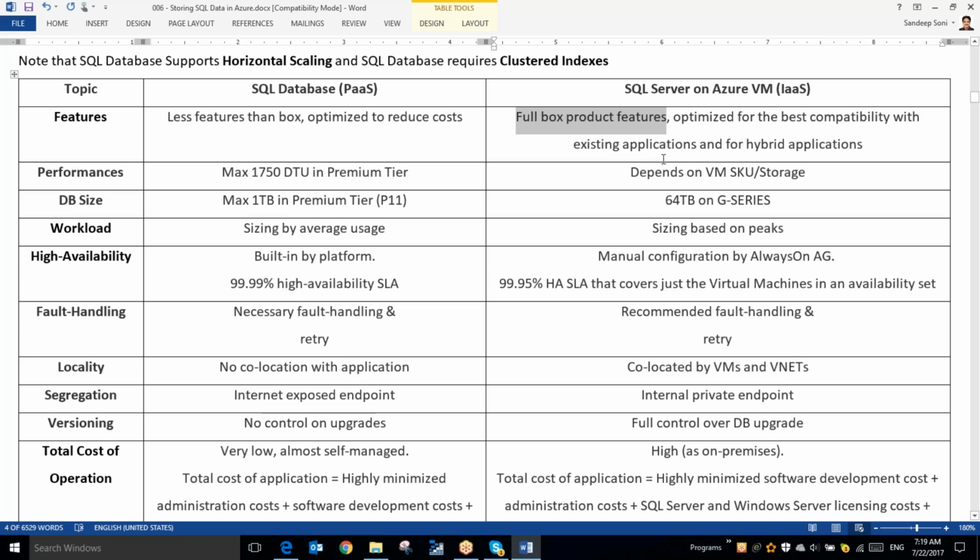It's a complete set of features, but pretty expensive. There is something called DTU. We'll talk about it later, but right now, for you, DTU is the measure of performance: how much faster the queries should execute. That is measured by DTU in case of SQL database. So performance is measured with a maximum of 1750 DTU in the premium tier.